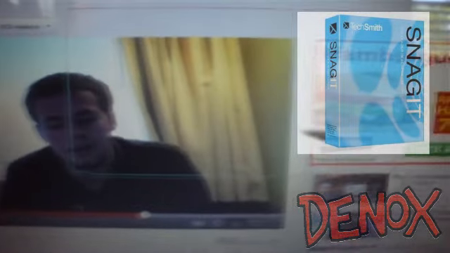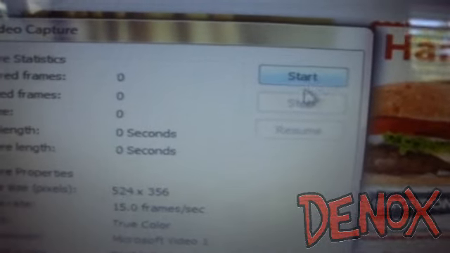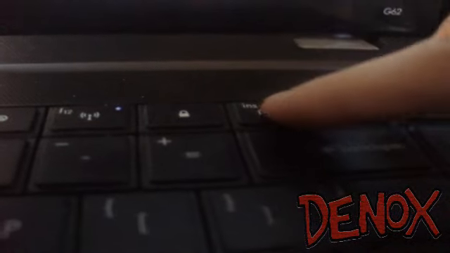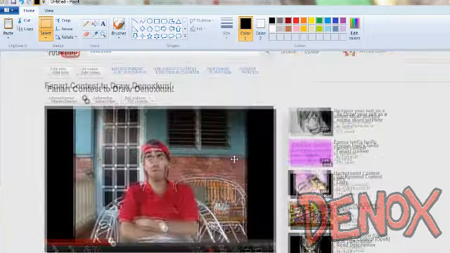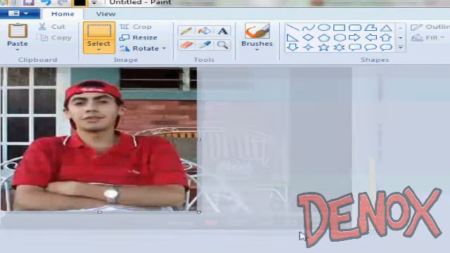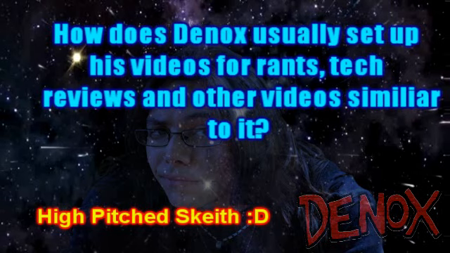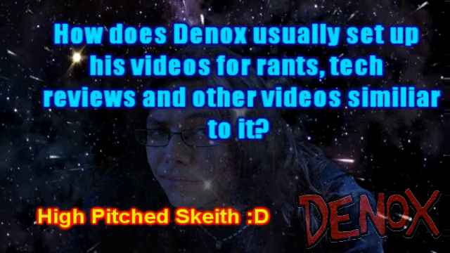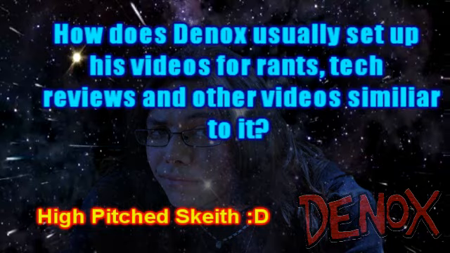I use Snagit to screen capture what I do on the computer when it's being played. If it's just to capture a still image, I just press the print screen button, paste it on Microsoft Paint, and then move the image to where I want it to be shown. Pretty easy. How does Denox usually set up his videos for rants, tech reviews and other similar videos?